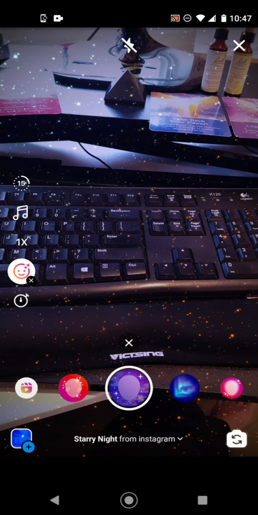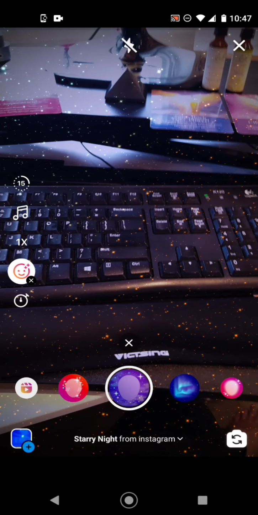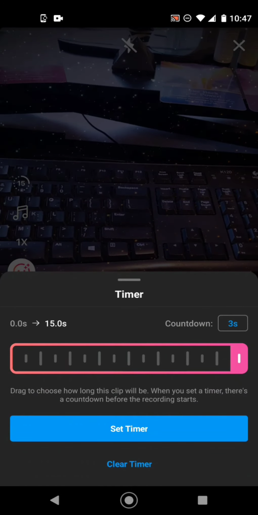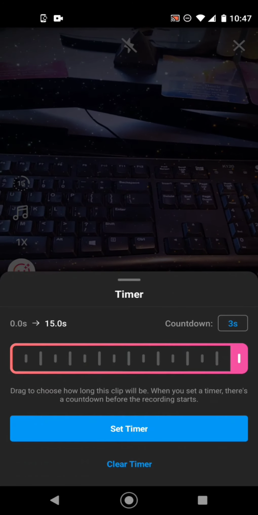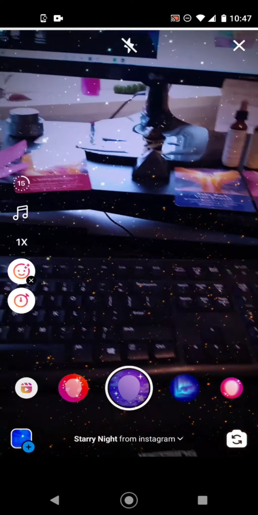And if you want to use these effects, you actually press down and hold to record, and that will record with the effect. Then there's the timer, and the timer you will have a countdown. So I'm giving a 3-second timer. So when we record, it'll give a countdown.